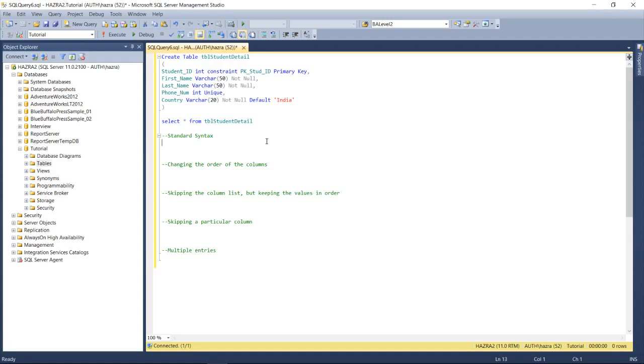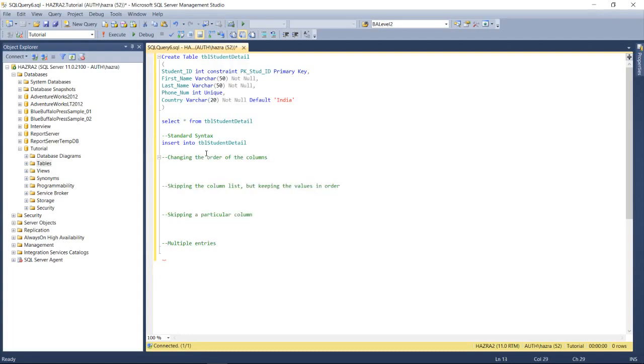We will start. So it would be insert into table student detail. That's something which we have created. Right now I will insert only one row item. So what columns do I have to fill? I have to fill student ID, first name, last name, phone number, and country. The country has a default, so I will just skip it right now.